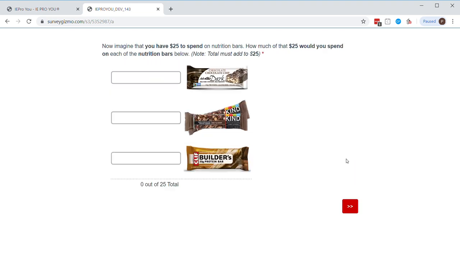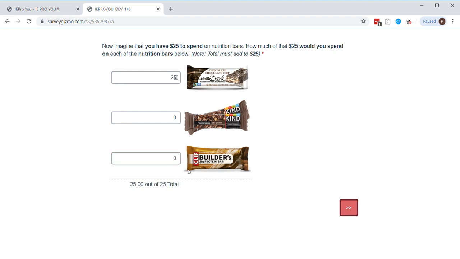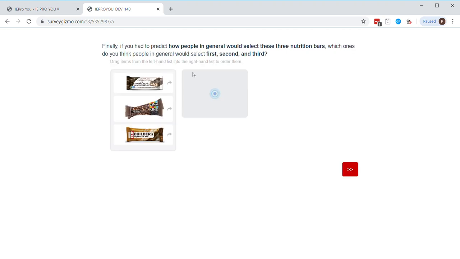Then the next outcome question comes up. If they had $25 to spend, how much would they assign, or how much would they spend on each of these? I'm going to say 25 here, and I'm going to say 0 here because I really like that NUGO bar. And so again, these have to add up to $25. I'm going to tab over there. It does add up to 25. So we'll move on to the third outcomes question.